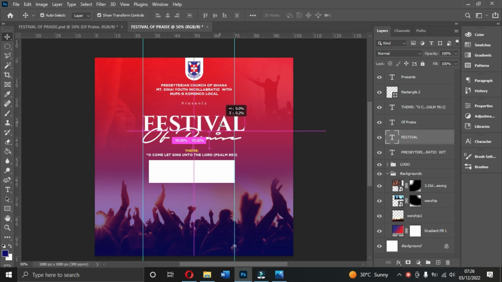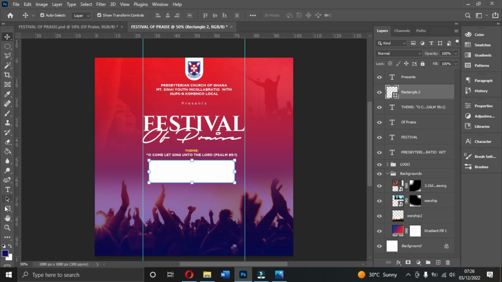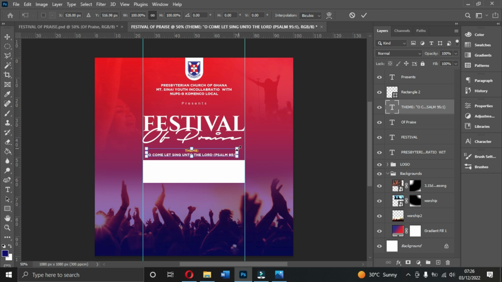Okay, so let me check. Yes, it's aligned. So let me bring this one to here. All right, so that means that I want my rectangle to fill in this shape, so that they will be the same. Alignment is key in graphic designing. And then that means the theme as well, we have to enlarge it. Okay, so just click on any part and then just drag it so that it will fill the entire space.